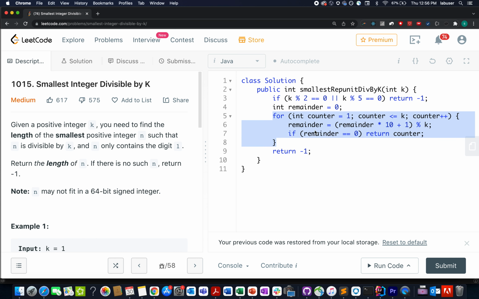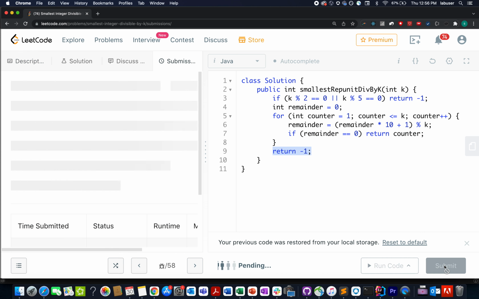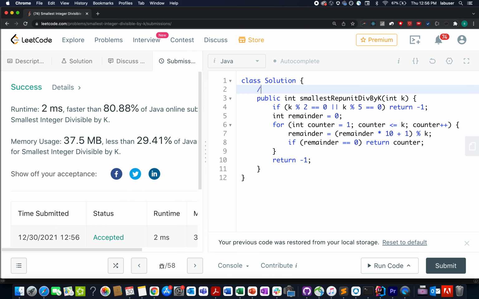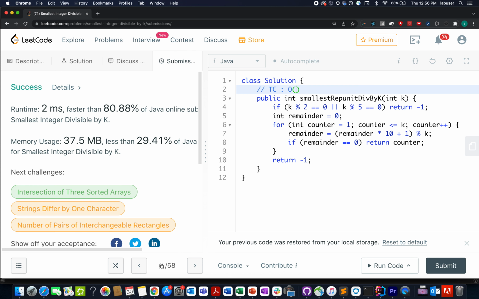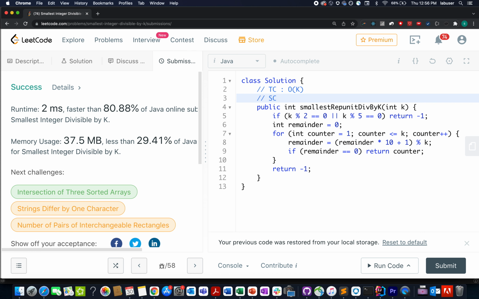So once I'm out of this loop, that means there was no such possible number n that could have been generated that was divisible by k. In all such cases, I simply return -1. So let's try this out. The time complexity of this approach is order of k, and space complexity of this approach is order of 1. We are not using any extra space.